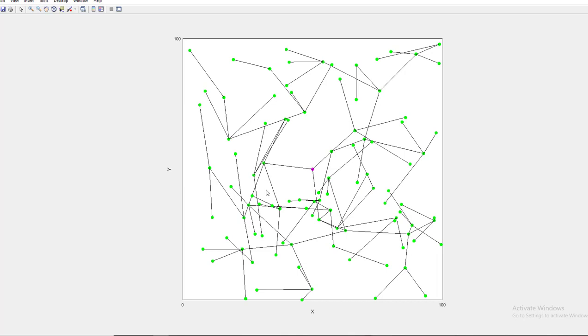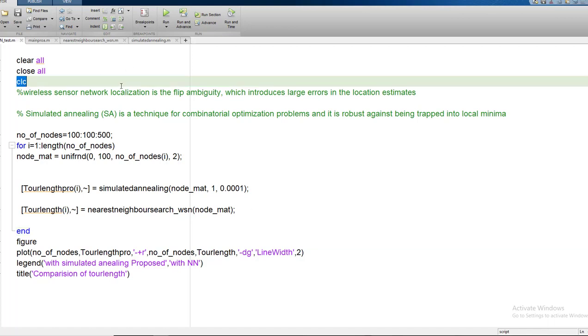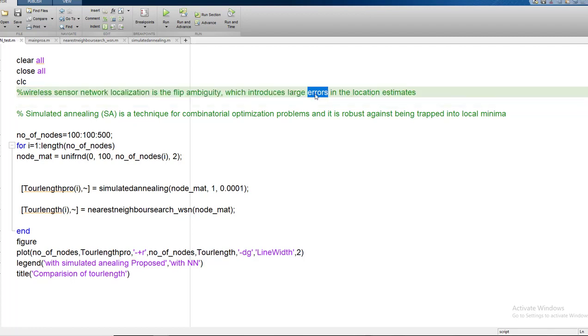Okay, the problem of location: why is it a really challenging thing to locate the exact position of a wireless sensor network node? Because it encounters a problem of flip ambiguity. That's why there is so much research being conducted on wireless sensor networks, and people try to tackle and ease these problems. In my case, I have written in the comment section that wireless sensor network localization suffers from flip ambiguity, which introduces large error in the location estimation.